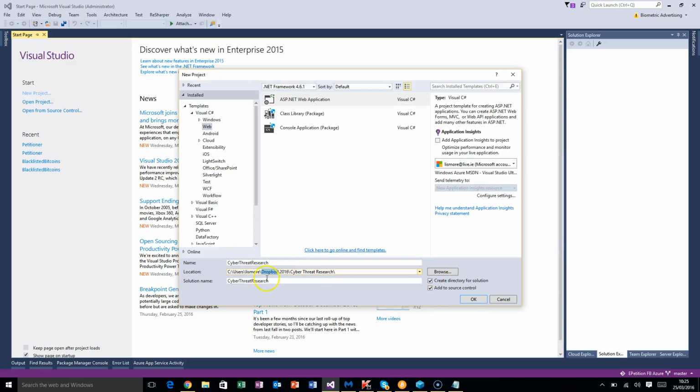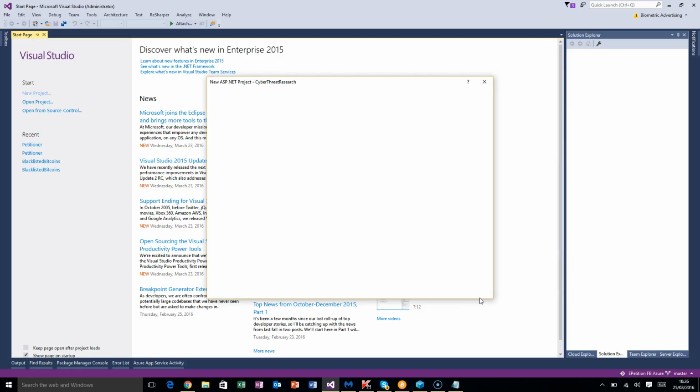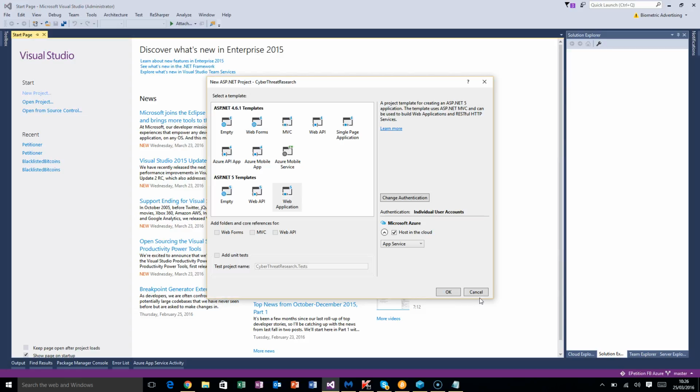So create the directory, create the name, create the solution. I'm going to add it to source control. I've got my credentials saved. And I'm going to click OK. The next screen that's presented is what kind of web application do we want to use, right?